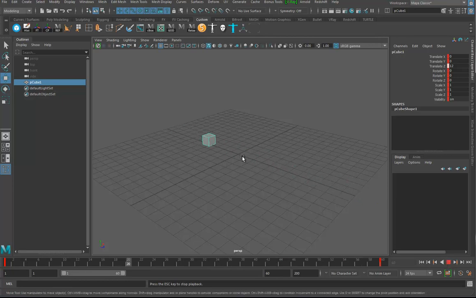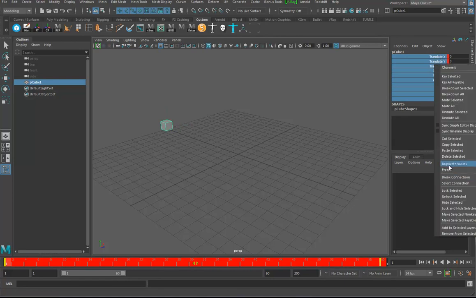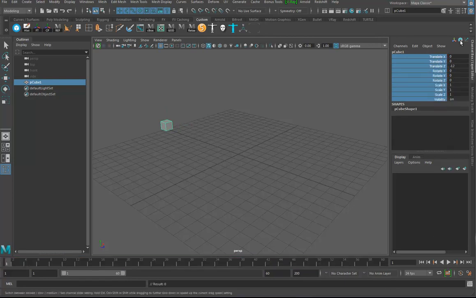Okay, so everything seems to be okay. Actually, you know what? I think I've got a problem here. Let's just get rid of the keyframes for a minute. I'm going to go to the first frame. I'm going to highlight everything, right click, and hit Delete Selected. Gets rid of all my keyframes quickly.